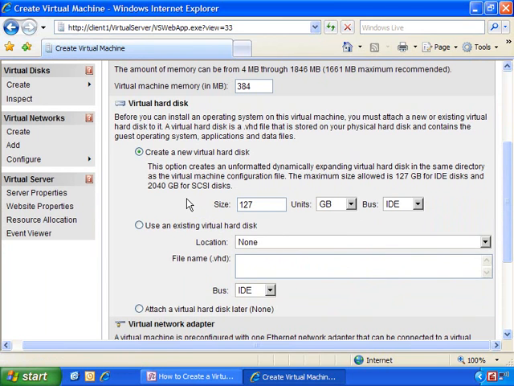Okay, here it says virtual hard drive. We can create a new virtual hard drive right here. We can use an existing virtual hard drive that we might already have, or we can attach a virtual hard disk later. In our case, we want to add a new virtual hard drive. It defaults to 127 gigabytes, and it's an IDE disk drive. It says the maximum size allowed is 127 gigabytes for IDE and 2040 gigabytes for SCSI disk. So you can go up to 2 terabytes with SCSI disk.